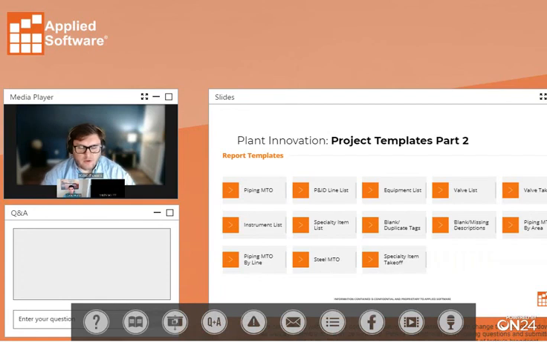So we kind of covered all our other deliverables: our PNIDs, our orthos, our ISOs. The last thing you usually do is you have a bill of materials or a report that you're actually going to push out, so things can be ordered, things can be purchased, things like that. So that's kind of where the report template setup comes in.